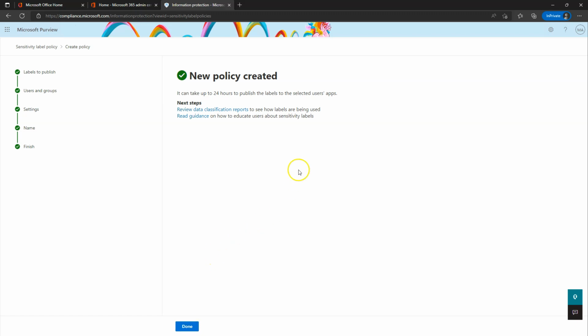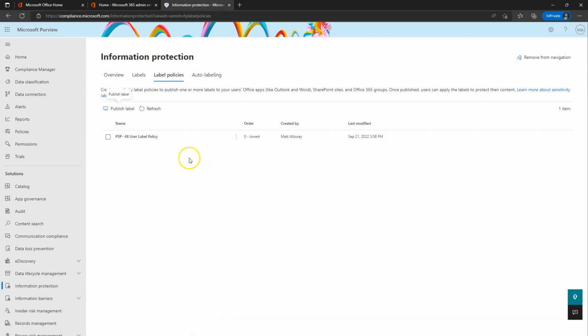So when we create a policy here, as you see here, this is why we've got to wait. It can take up to 24 hours. And as I said, that is very much the case. Hit Done here. You'll see we have this policy here. So here is the label policy for everybody.